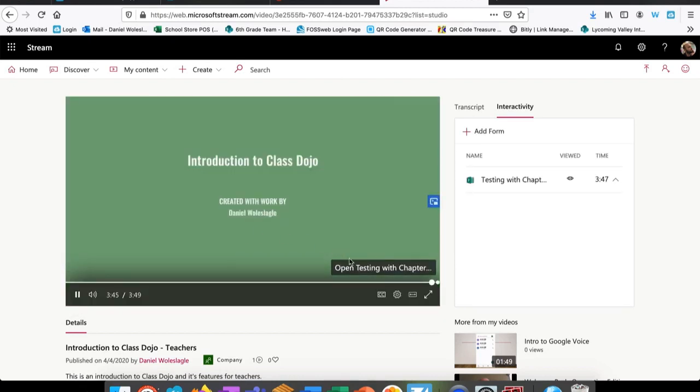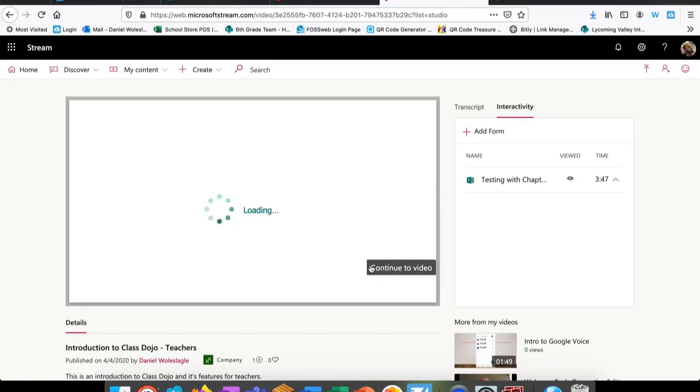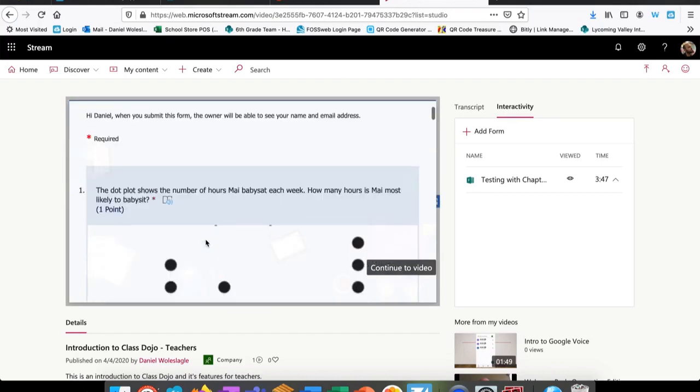Now that I've linked my form, it's important to note that I've selected the specific time I want my form to interject into my video. At this point, it's 3 minutes and 47 seconds. It'll offer me an option, which is a hyperlink to open my form right in the video. Now students could take the form as an assessment, and when they're finished, just click Continue to Video.